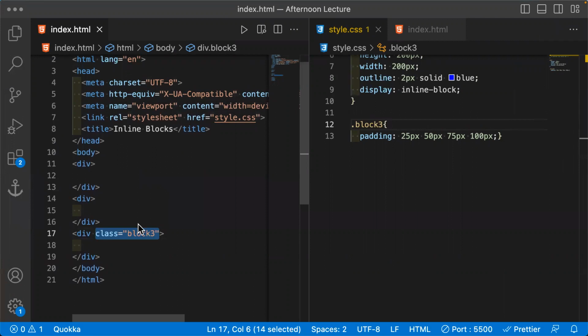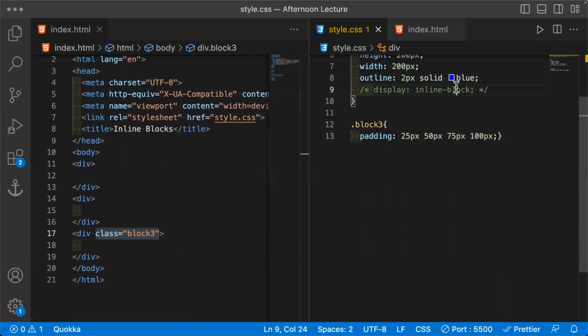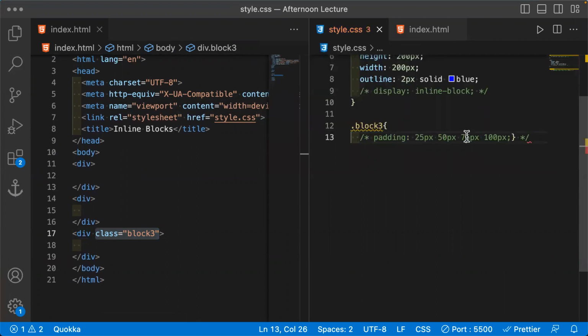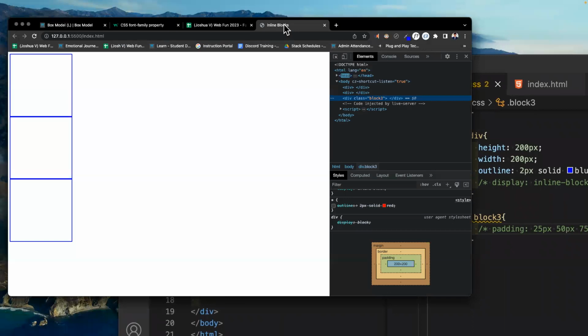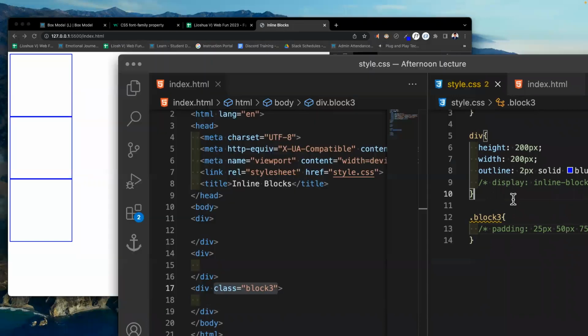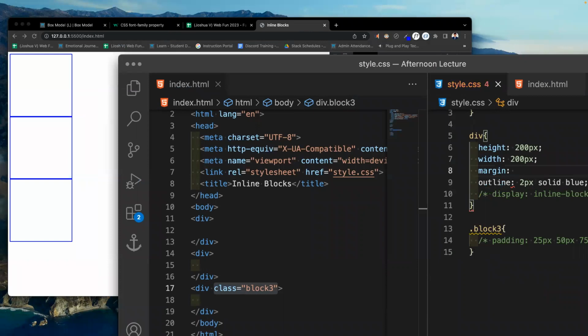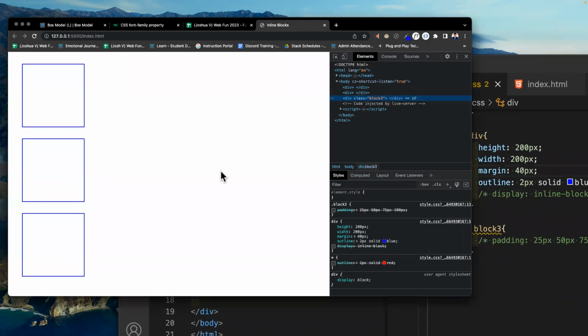All right, so I'm going to remove this inline block. I don't need this rule as well. Oops, put the indent here. Let's see our page. Okay, and we wanted to see our margin, right? Margin. They're all going to be the same size of 40 pixels, and so they stack on top of each other like this.